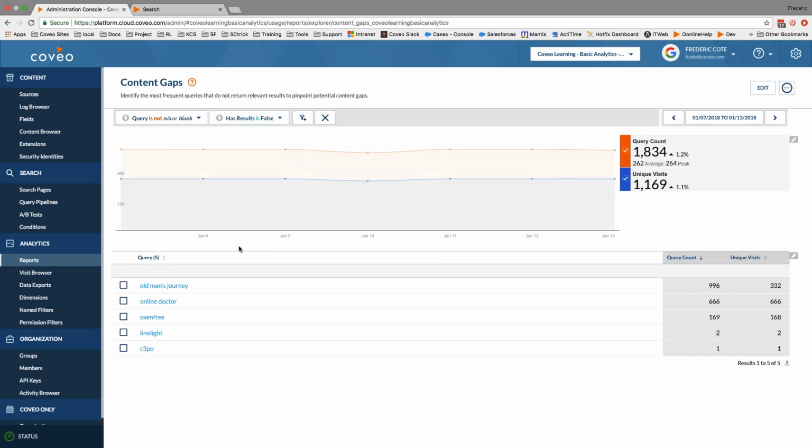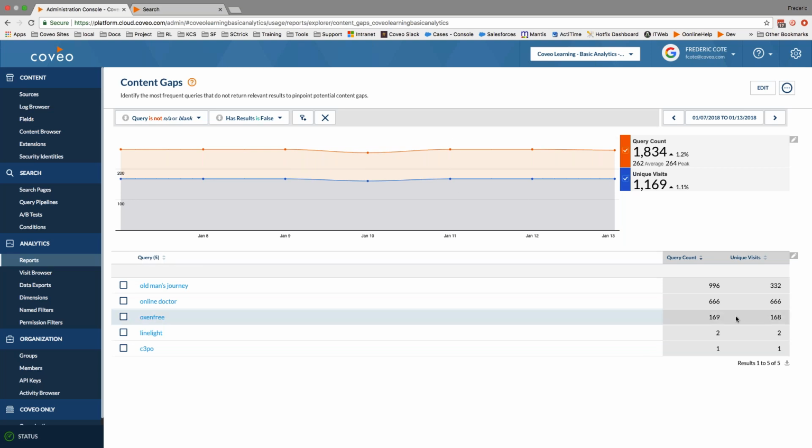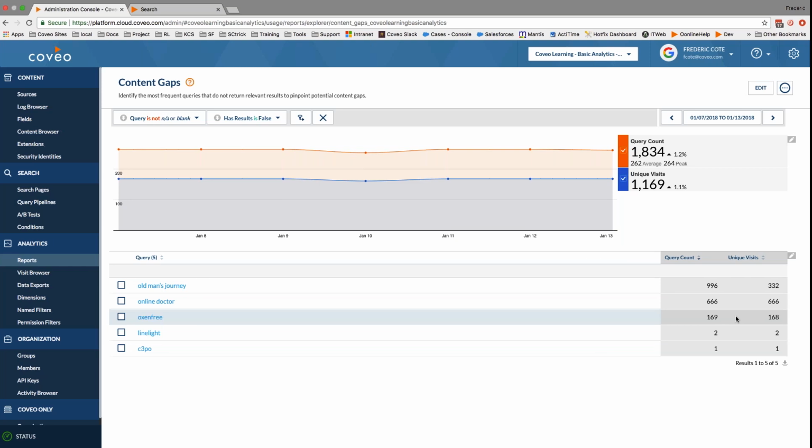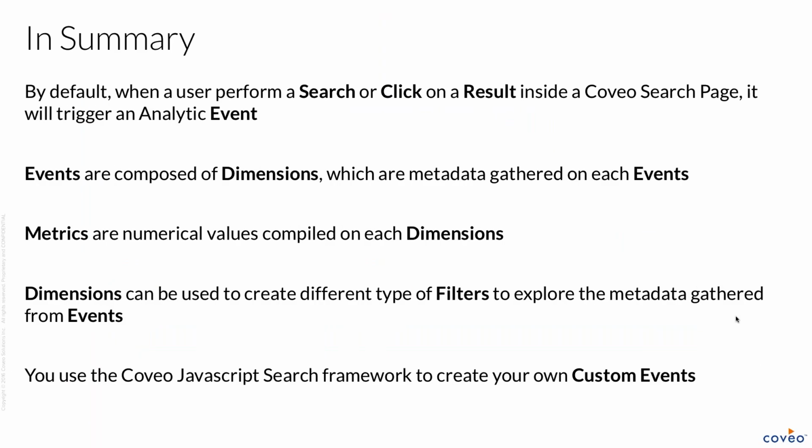Okay, so what you have to remember, we have the query. So this is the dimension, and how dimension is used is that you can create a report on all the possible values of a given dimension, and then you can have metrics on the other side that will help you contextualize. So Old Man Journey was made almost 1,000 times over the course of 332 different visits, for example. If you understand the relationship between dimensions, their values, and metrics, you will be pretty comfortable building your own stuff by yourself.